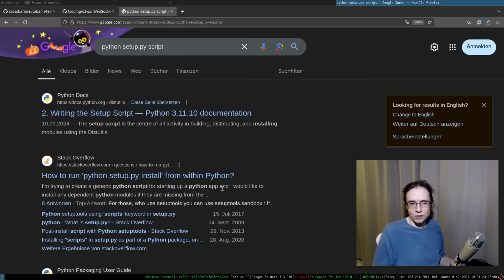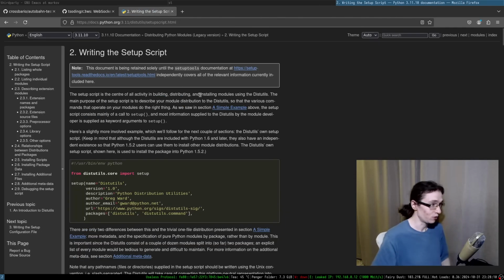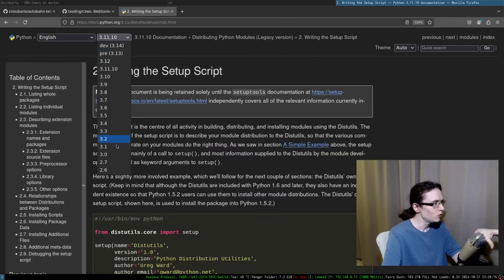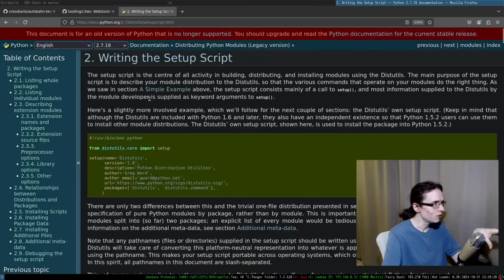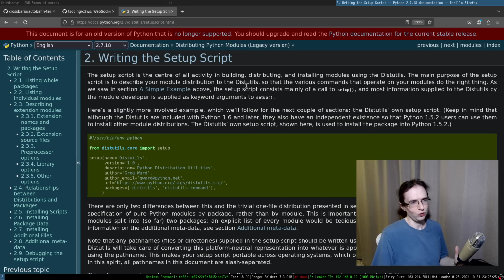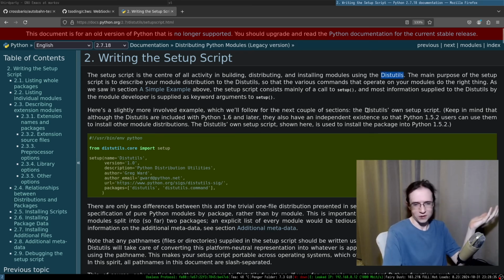Setup is something for metadata of a package, but I have zero clue how it works. Oh, okay, so same, actually same. So writing setup scripts. Okay, so let's maybe read about it. But it is Python 3, and there is no information. Okay, so maybe we can find the 2.7 document. Okay, so the setup script is the center of all activity in building, distributing and installing modules using the distutils. Like now we have distutils. So what the fuck is distutils?